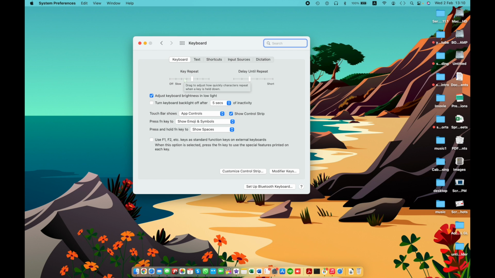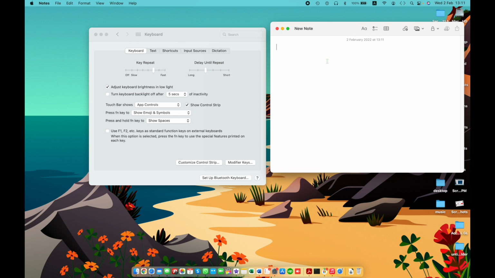So the first option is key repeat. Drag to adjust how quickly characters repeat when you press and hold certain keyboard keys, and how long to wait before repeating. For example, in Notepad, I'm pressing some keys.